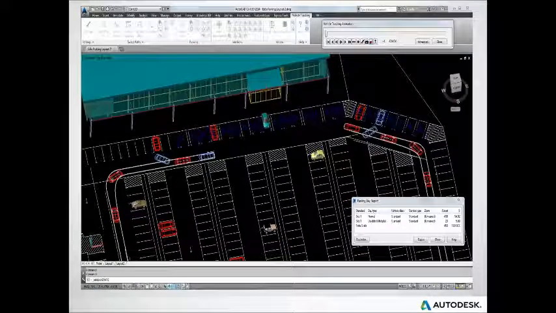Again, animation, being able to count parking bays, a percentage of handicaps. You can do all that dynamically. And then that data goes straight into Civil 3D or AutoCAD. And we'll take a look at some of those things also.